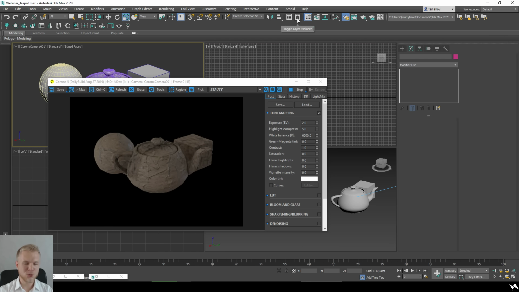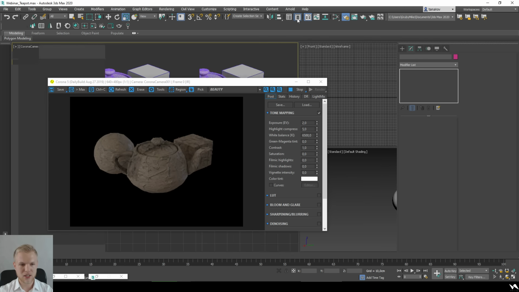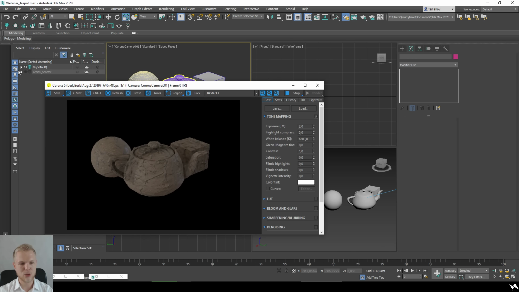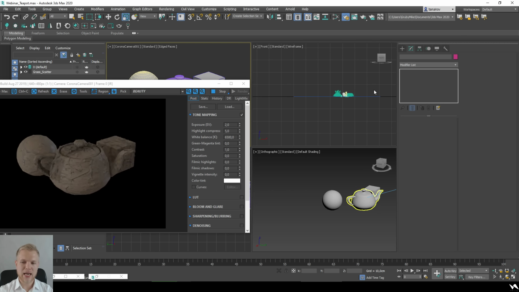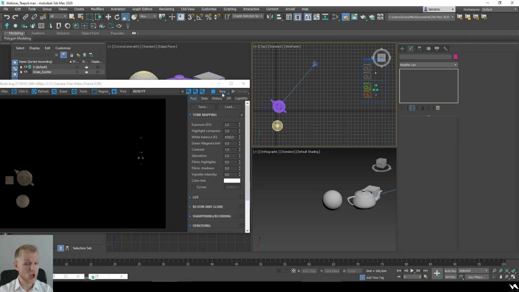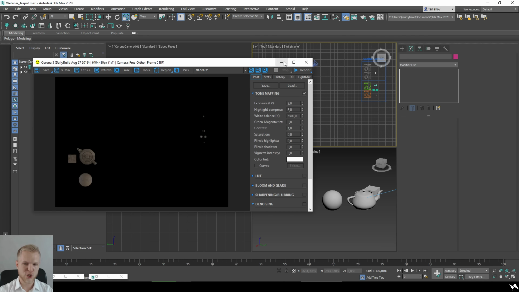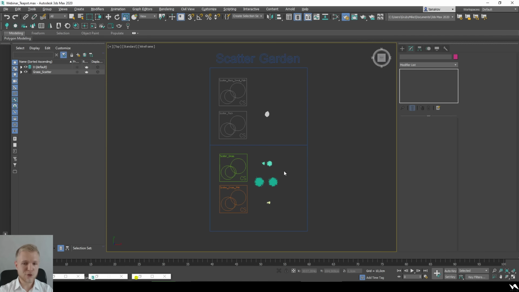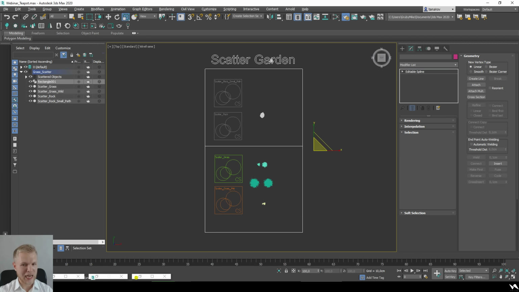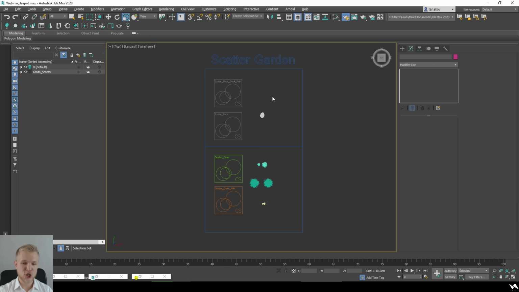Okay, I was supposed to show you how we work with scatter, so let's just go ahead and do that. When it comes to scatter, it's always good to stop your interactive render when talking about it. First of all, this is a scatter garden. This is a pretty basic setup. It doesn't come with Corona. This is something that I like to do to keep everything in check.